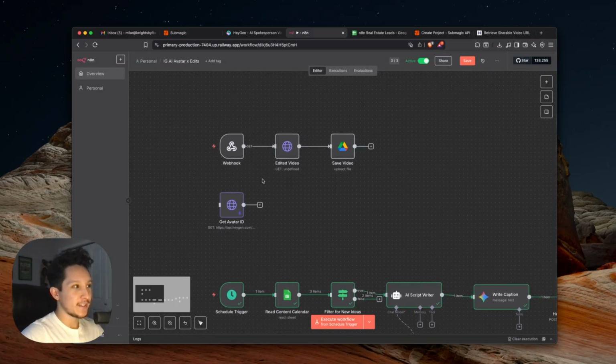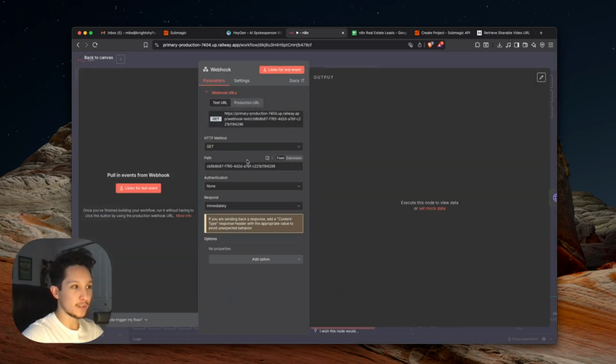Now, you guys might have noticed this mini automation that I had up here in the corner, but this is where this is going to come in now. So I just created a brand new webhook here to receive the result from Submagic. And for that webhook URL that you saw in our last node, you're going to simply click production URL and just paste this directly into that field there.